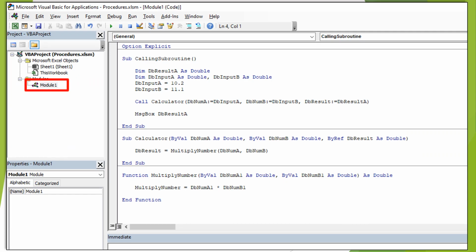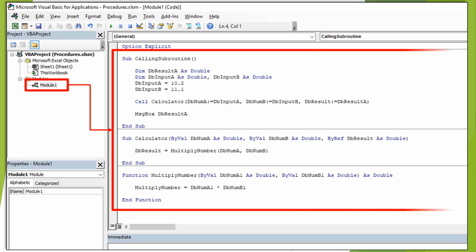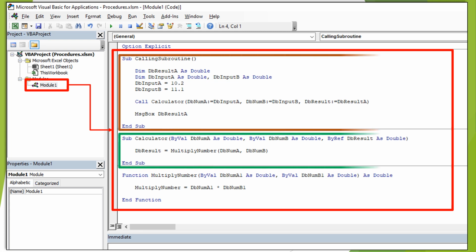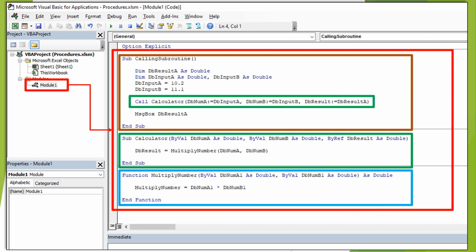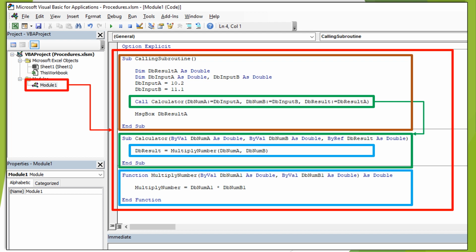In this example, our code is written in a module. The underlying module is Procedures. This module consists of two subroutines and one function. The main subroutine is calling another subroutine. This subroutine is calling a function. Done.